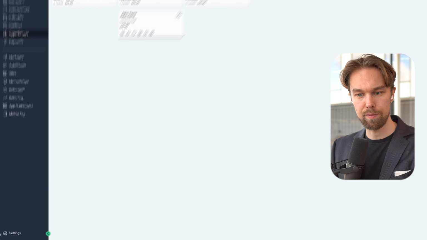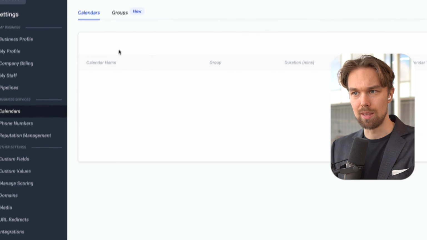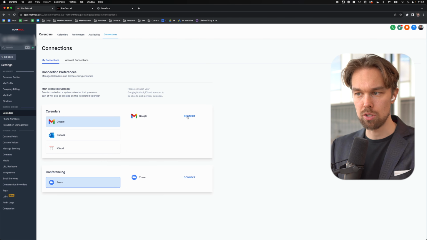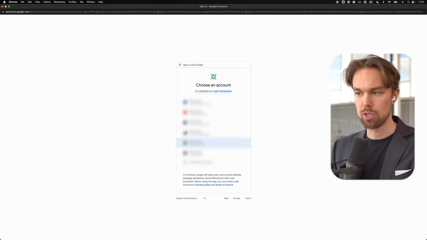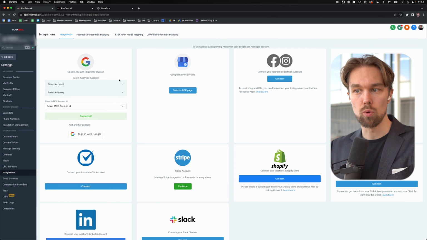So now inside of HighLevel, the first thing we need to do is just to go to settings. I'm going to go to calendars, and then we can go to connections right here. And then I'm just going to make sure to connect my Gmail account and my calendar. To do that, I just click on connect. It takes me to the integrations page. I click on sign in with Google. Then I just select my Gmail account. I click on allow. So now you can see that we've added the Google Calendar right here.